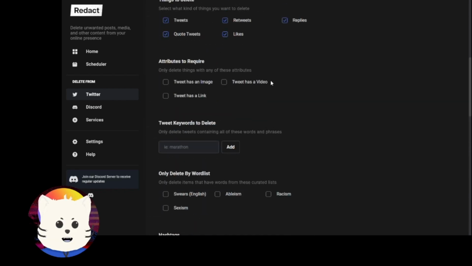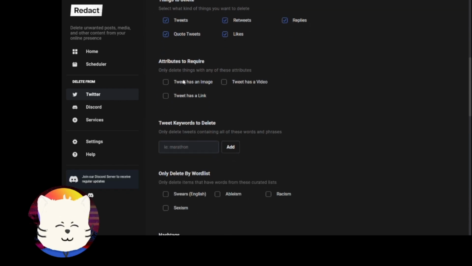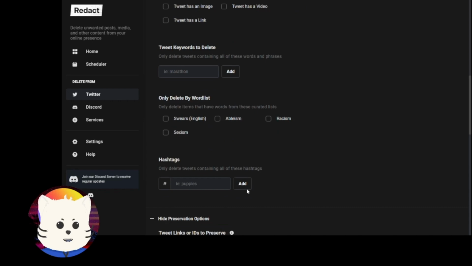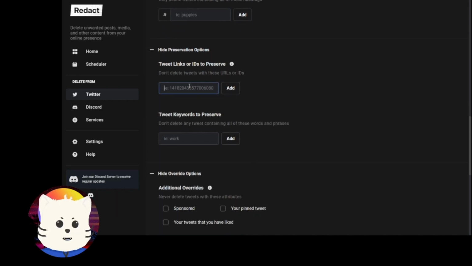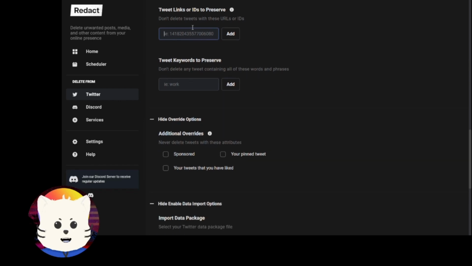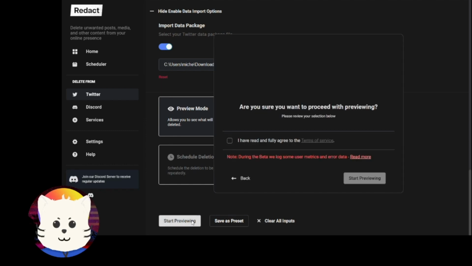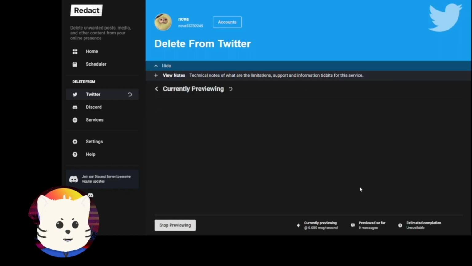And then if you want to, you can go ahead and change some of this. So if you're just looking to delete by certain date range, you can change the date range. You can also delete by keyword, hashtag, or if there's certain tweets that you want to keep, you can go ahead and put the tweet ID here so that way we keep any tweets that you want to keep. But for now, we're just going to go ahead and delete everything. And then there's also a preview mode and a deletion mode. So if you wanted to just start previewing before we delete it, then we can do the preview mode first.